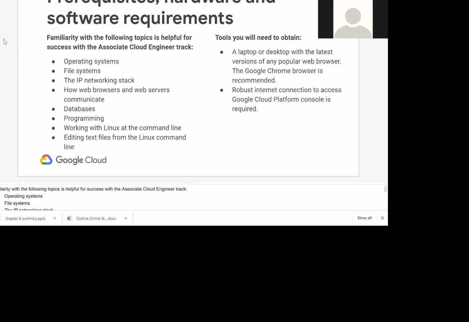In fact, it uses Quick Labs. I'm guessing that some of the Quick Labs might be some of the ones we've already done, which is great.